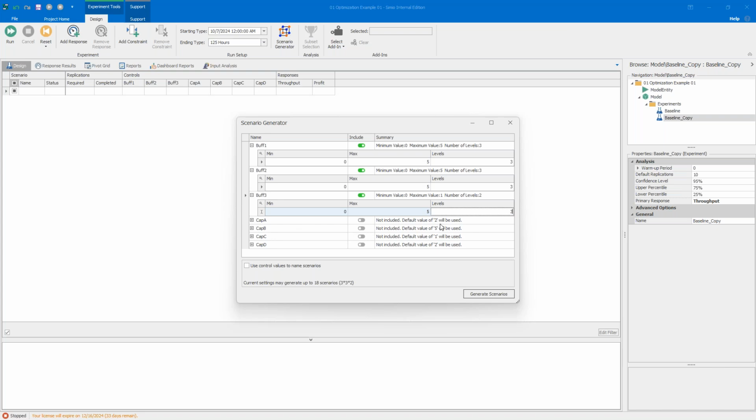So that's why I went back and set those default values, so that when I generate the scenarios with my buffer configuration, it will use the default associated with the machine capacity. We can also see down here that it tells me approximately, a maximum number that it's going to generate.